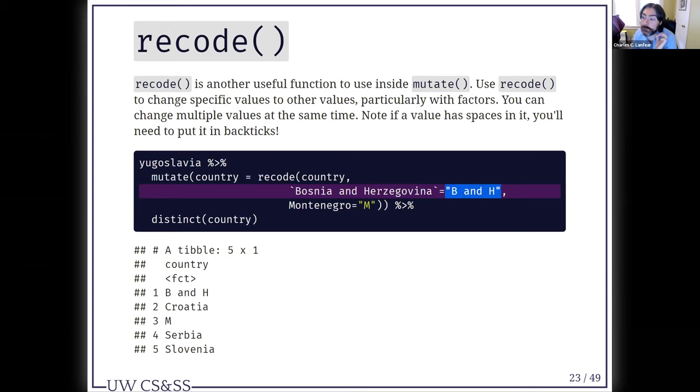This is the syntax for recode. The old value comes first, the new value comes second. It's the only damn place in dplyr that has that order, but that's just the way to do it. I have no idea why they haven't changed it. And then I'm also gonna recode Montenegro to be M because I be like that. Now, if we look and I get distinct values of country, Bosnia and Herzegovina is now BNH, Croatia is the same, Montenegro is M, Serbia and Slovenia are unchanged. It's still a factor. So if you're working with factors and you want to modify levels, recode is the easiest way to do it.